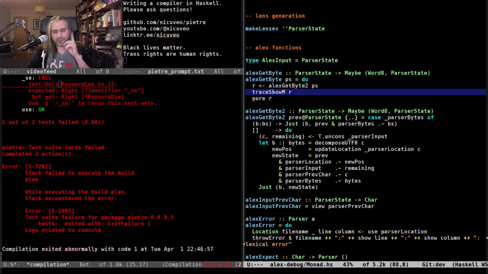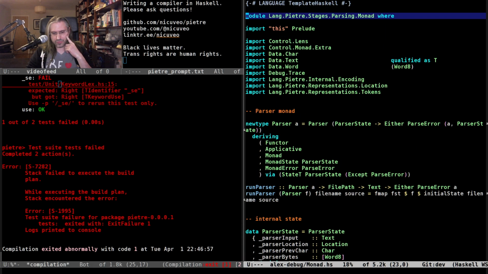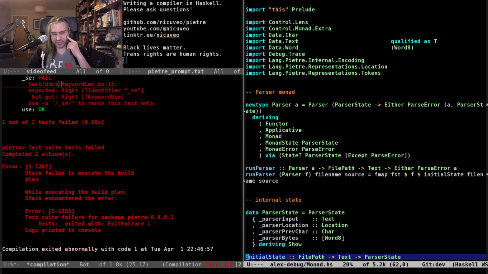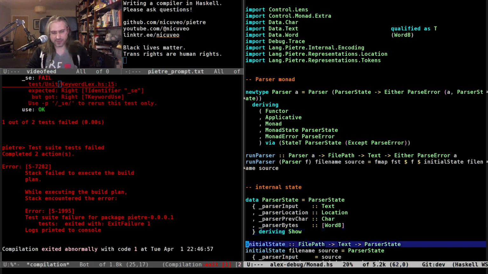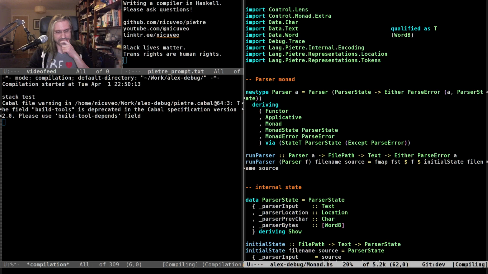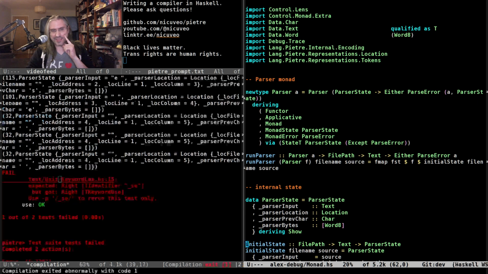Which means we are only ever going to show it whenever there is something that we match, which means I will show the state of this thing after every successful call to alexGetByte. And now we can try to see what the difference is in our internal state, the thing that we added to Alex, to make sure that it is the same and that the bug is not in our code.